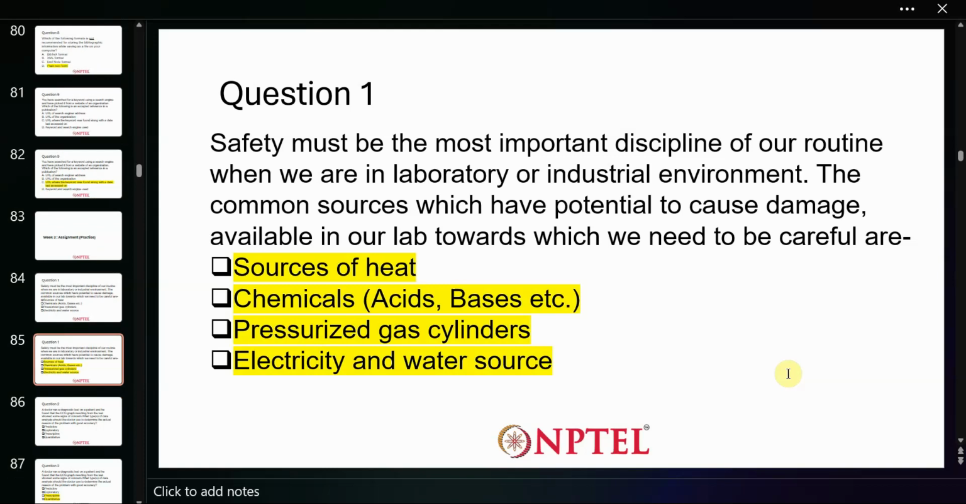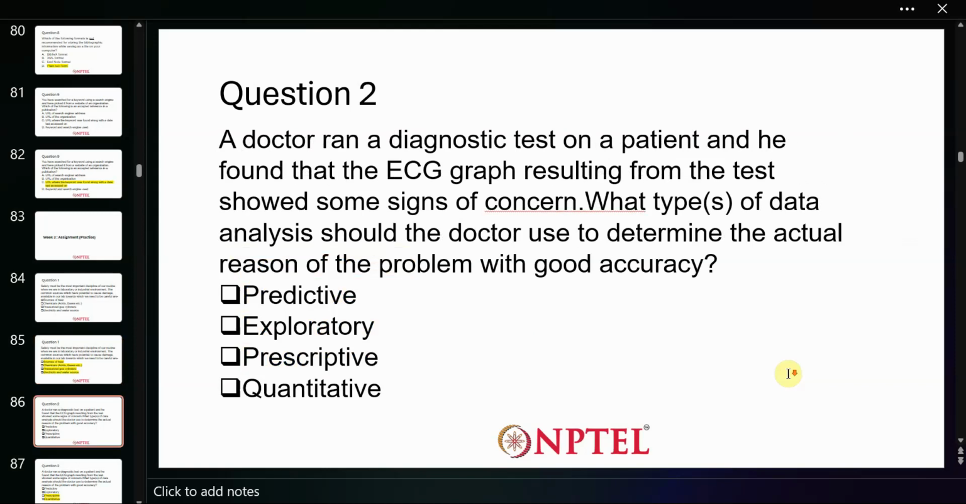If there is a source of heat, obviously you can suffer from burns injury. If there are chemicals, again, you can suffer from burns injury or various other injuries. Pressurized gas cylinder, if you are not proper in handling them and the cylinder explodes, there might even be death. Again, with electricity and water sources, there can be a short circuit. So safety is very paramount, and you should look at all the sources that can cause damage. So I hope this is clear. So we move to the second question.